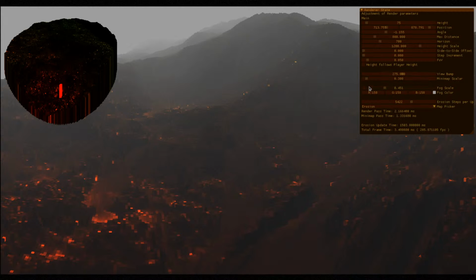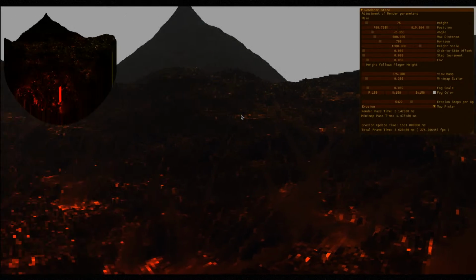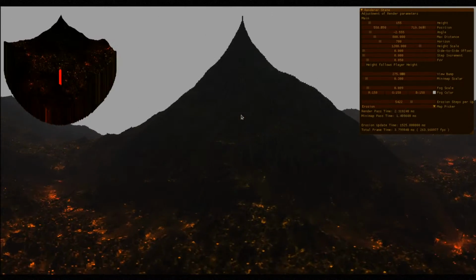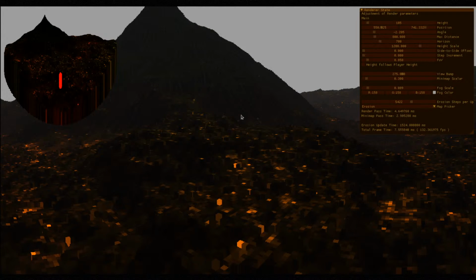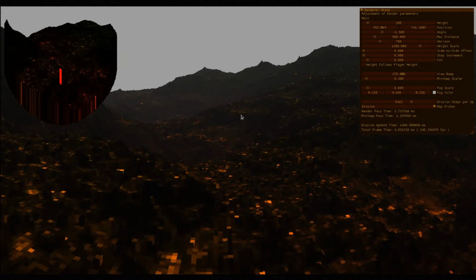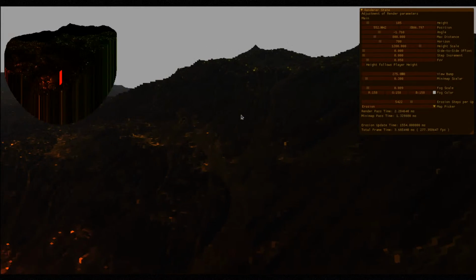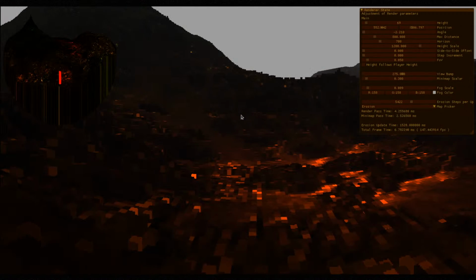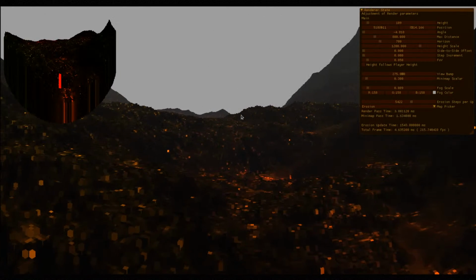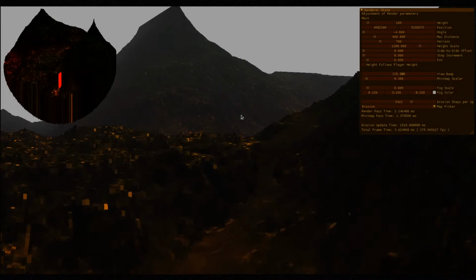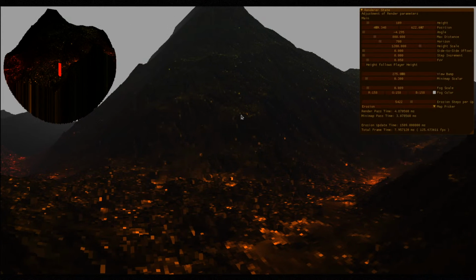So if I move around, you can see that it stays responsive even with that many updates being computed. And the total frame time is staying low, down in the 3 to 5 millisecond kind of range. So, kind of neat.